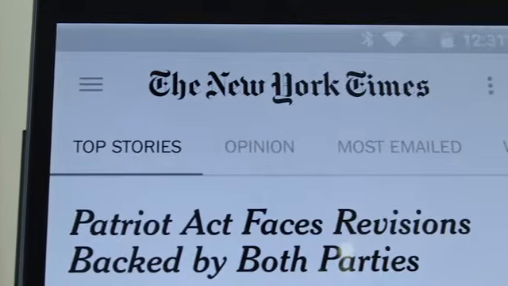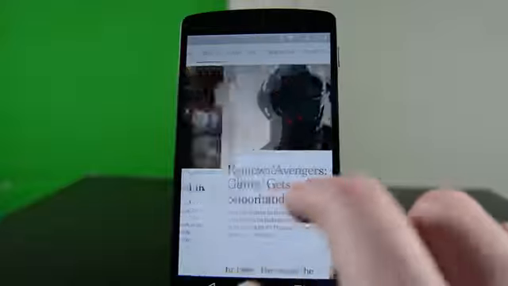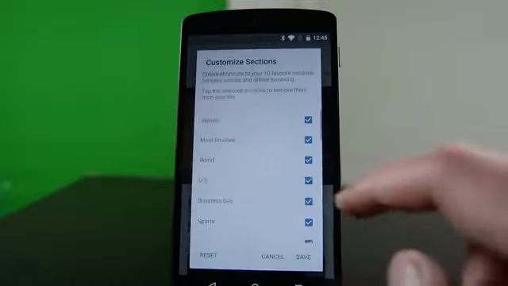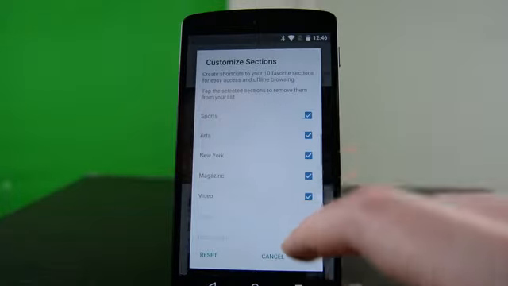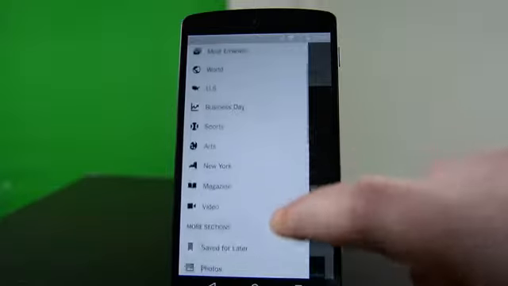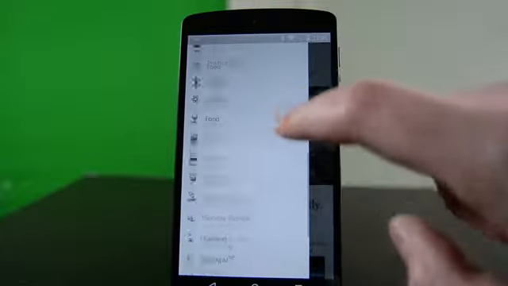Upon starting the application, you'll see categories lined up across the top of the screen. You can swipe left and right between them to browse the various sections of the New York Times. In the overflow or three-dot menu in the top right, you can customize which categories you see across the top of the screen. In the hamburger menu in the top left, you'll also see your top 10 favorite categories, along with a list of all categories and New York Times properties that you can engage with.